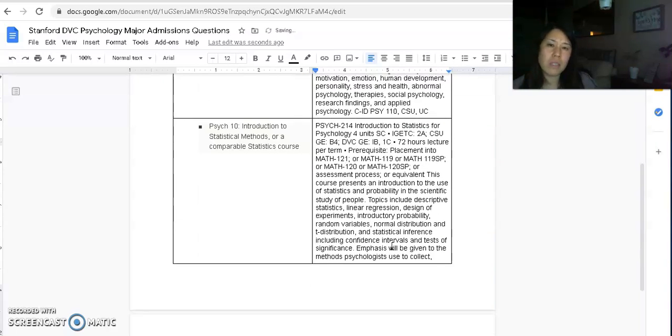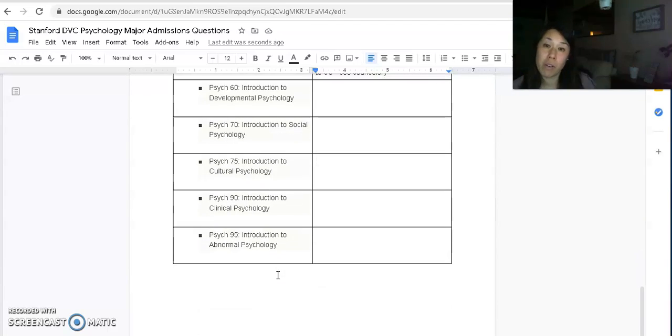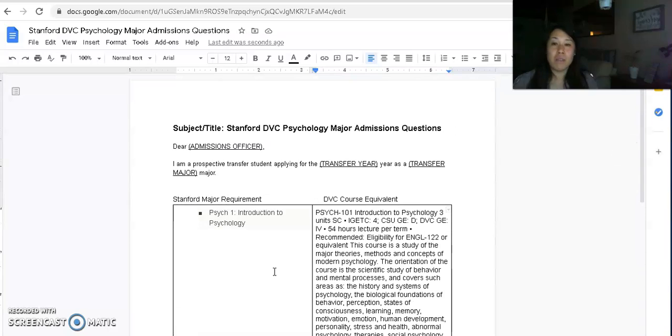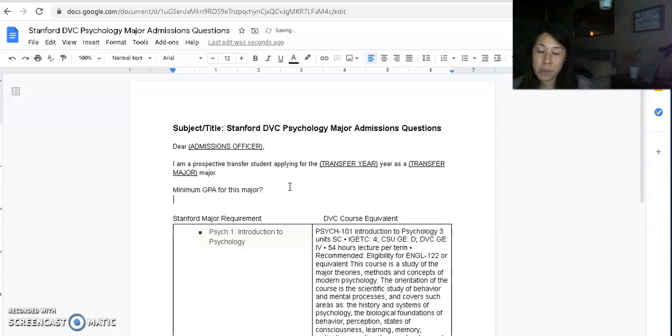So you just want to do the same thing, going down the line with these other courses that we offer comparable courses to, and then submit that to the admissions office with any other questions that you have. You can put in other questions like, I'm wondering what the minimum GPA would be for this major. You can ask for admissions deadlines, or other things that maybe aren't clear from the website. Any questions that you have would be good to put in this email.